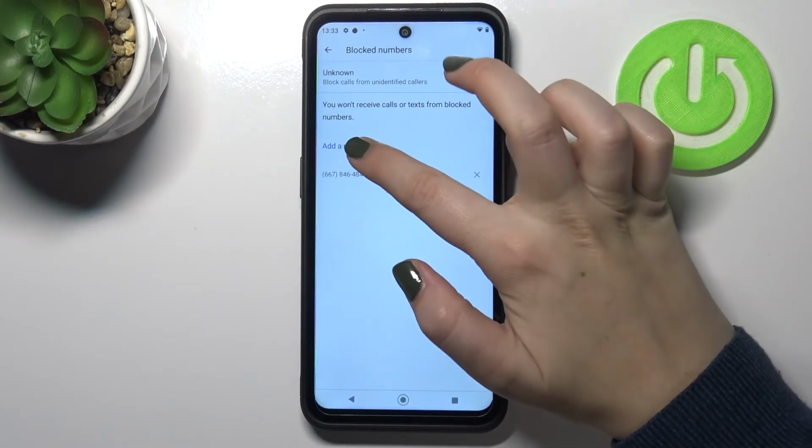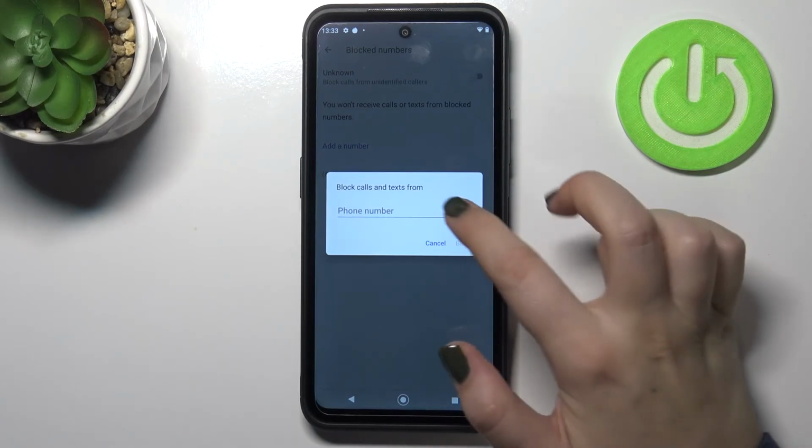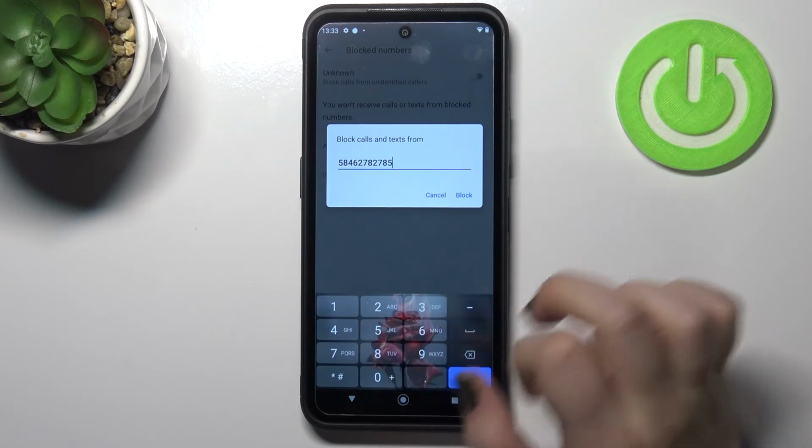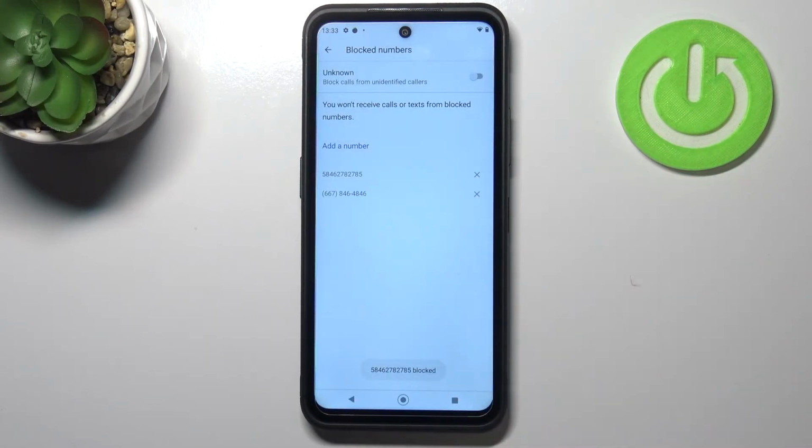What's more, we can add a number manually just by tapping on this add a number option, and here we can enter the number we want to block and tap on block. And as you can see, it actually immediately appears on the blacklist. So again, it means that you won't receive any incoming calls or text messages from it.